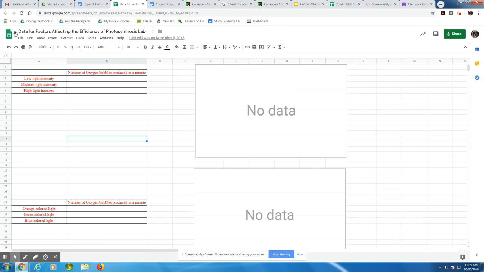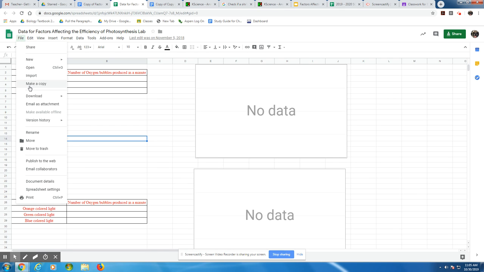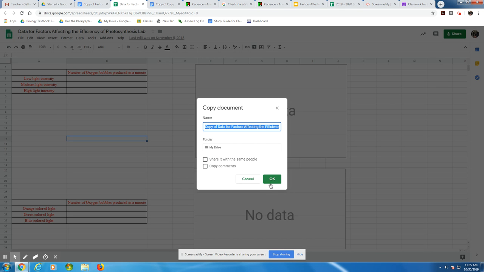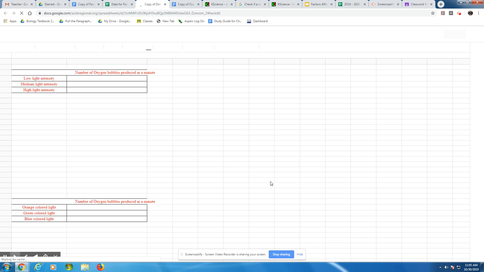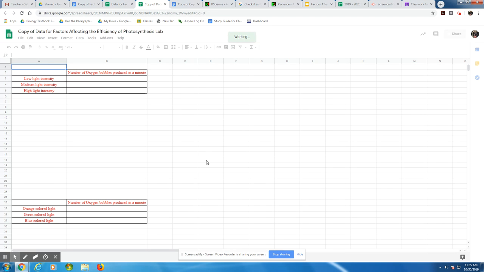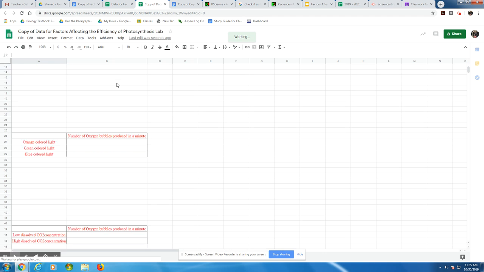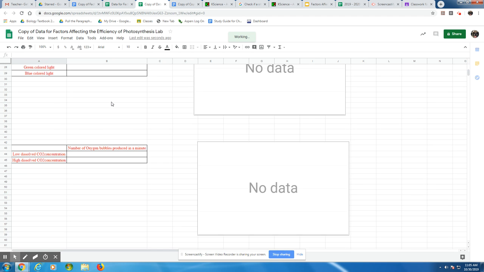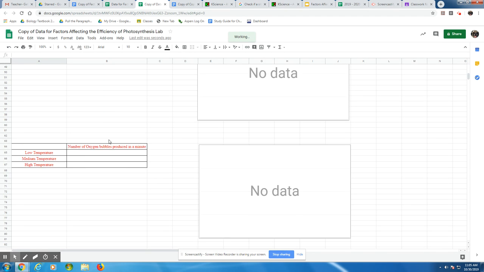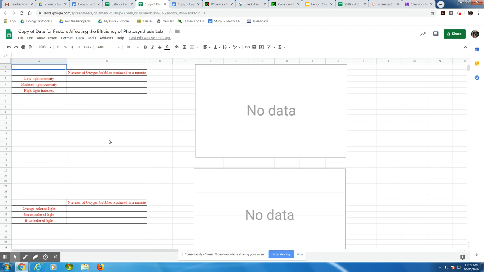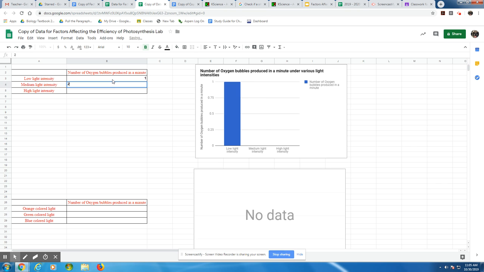What you need to do now is go File and click Make a Copy. Then hit OK. This will open up your own editable copy of the lab data table. And now you can go ahead and plug in the data you just recorded throughout the lab in these data tables. What should happen as you plug in that data is these graphs should automatically create themselves for you guys.